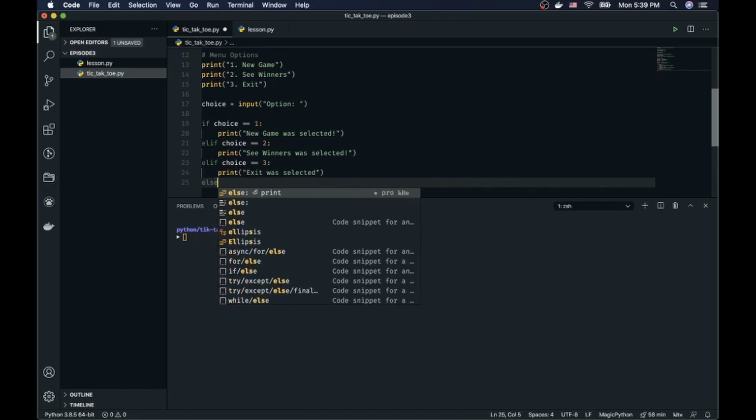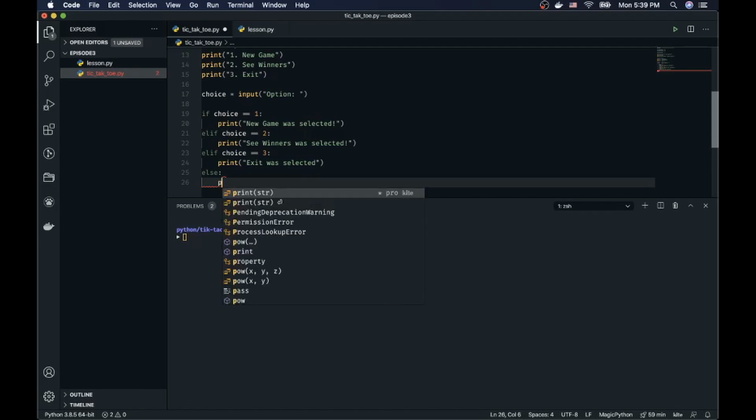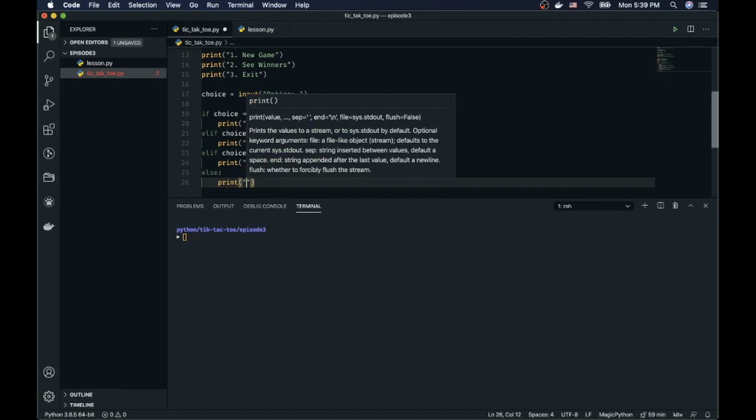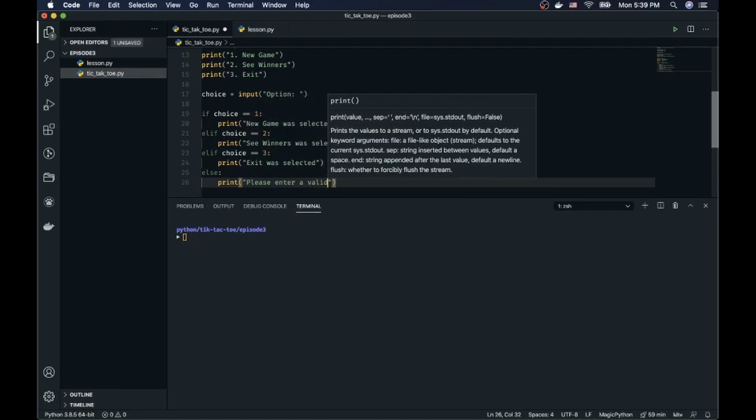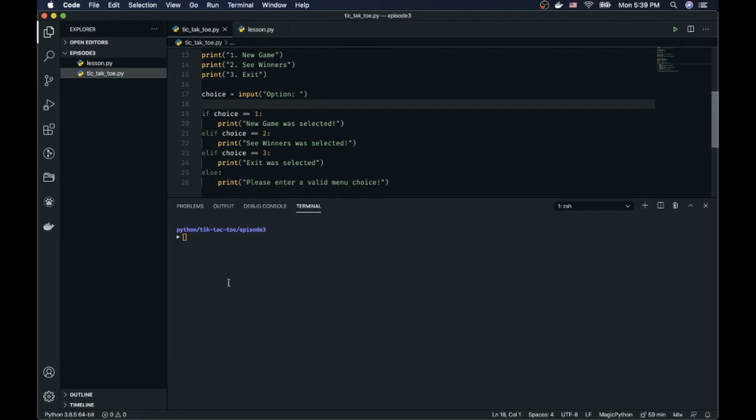Now for our else condition, we want to handle if they entered anything that wasn't 1, 2, or 3. So I am going to say print, and I am going to say please enter a valid menu choice. Nice. All right. So now let's go ahead and run this and see if it works. So I'm going to type Python 3 tic-tac-toe.py. Man, that looks a lot better.